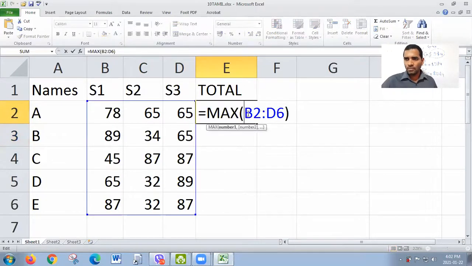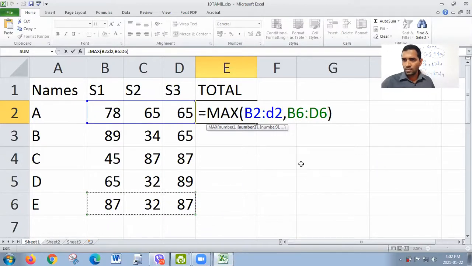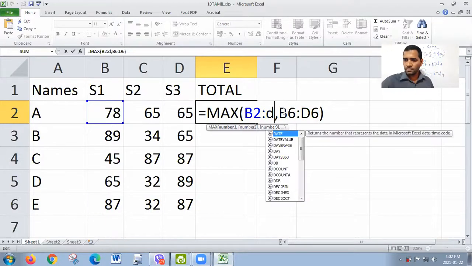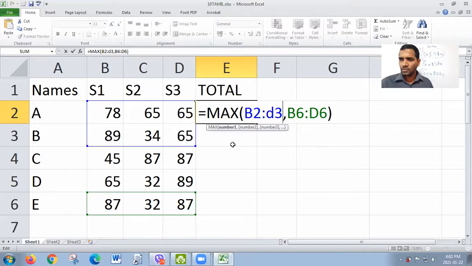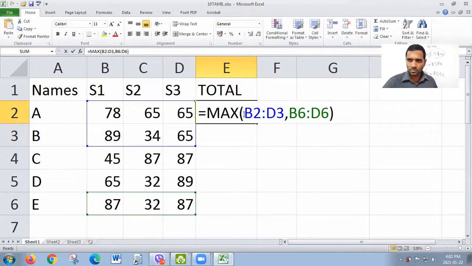Like I mentioned earlier, if you want to find the maximum from the first six numbers and the last three numbers, give the first range B2 colon D3, comma, then the second range B6 colon D6. So you have B2 colon D3, the first six, and the last one. Now you have the average and maximum.